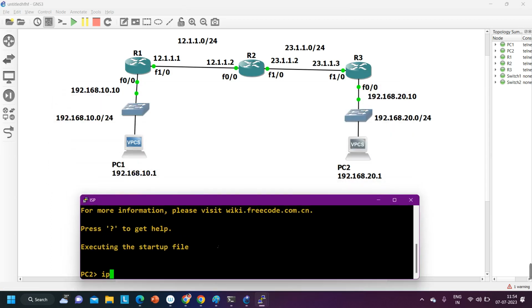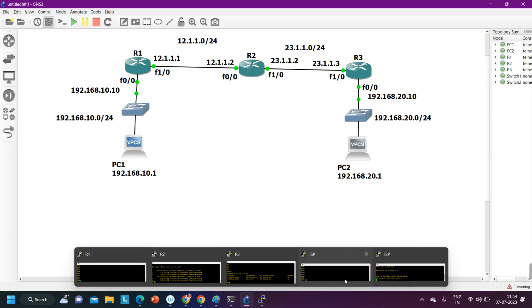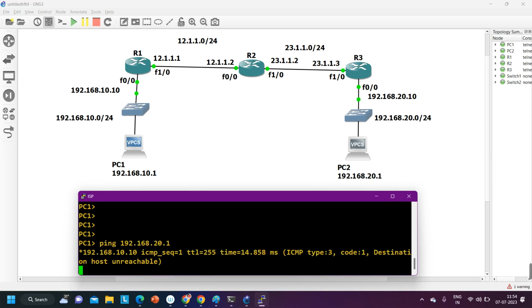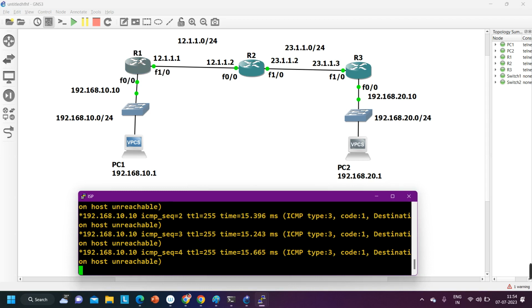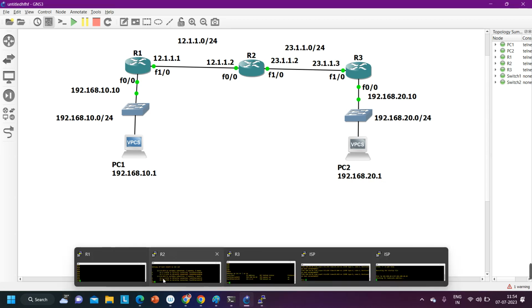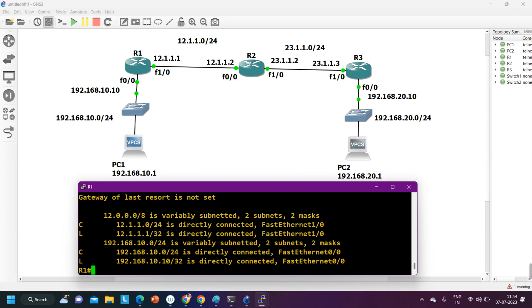On PC number 2 also, let me configure the IP address here. That will be 192.168.20.1/24 and gateway 192.168.20.10. Done. Now guys, PC1 cannot ping PC2. If you want to verify, ping 192.168.20.1. Why is it not pinging? Because router 1 doesn't have a route available for the 192.168.20.0 network. So in static routing, manually on router number 1 you will define one route for the 192.168.20.0 network.